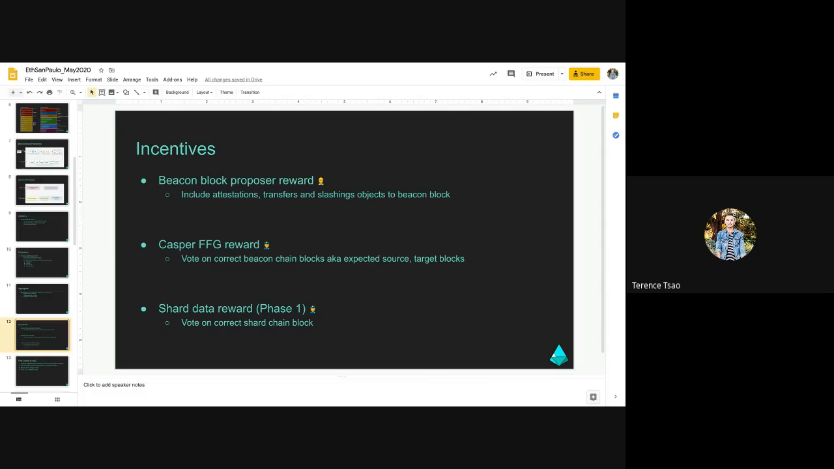So what are the incentives, right? Why do you want to be a validator? You want to be a validator because you can make money. So there are different types of rewards you can get. For a proposer, you propose a block, you can get a beacon block reward. And for an attester, if you vote on chains, you can get different rewards for voting on the right things. And that's how you incentivize this beacon chain to essentially be secure, and it has the liveness and the safety property.